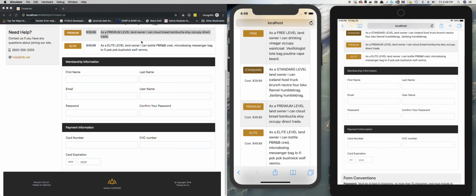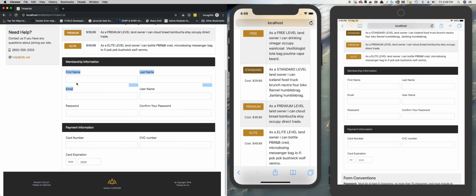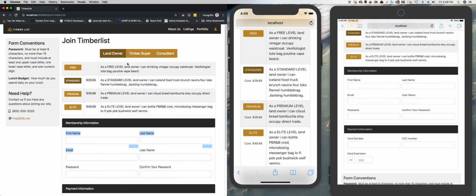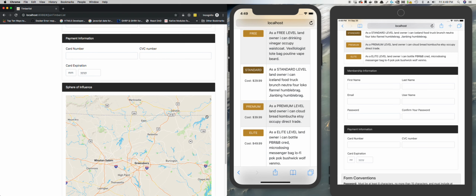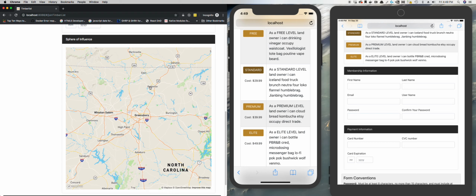I got the mapping working on mobile. So let's be a timber buyer. Now here you've got the map that you had before. I'll put the circle in there, but I was really focused on making sure I got the touch stuff working correctly on mobile. And I'll show you that here.